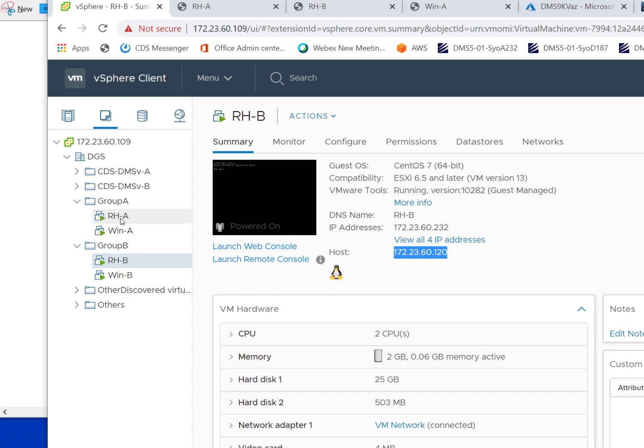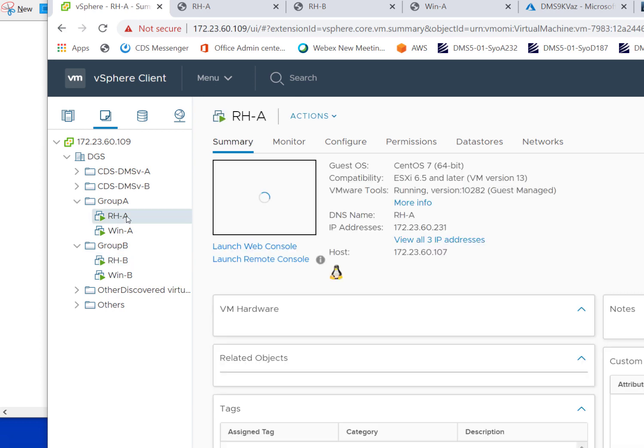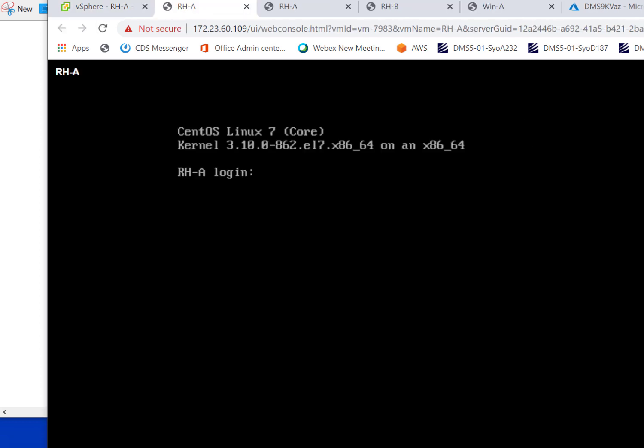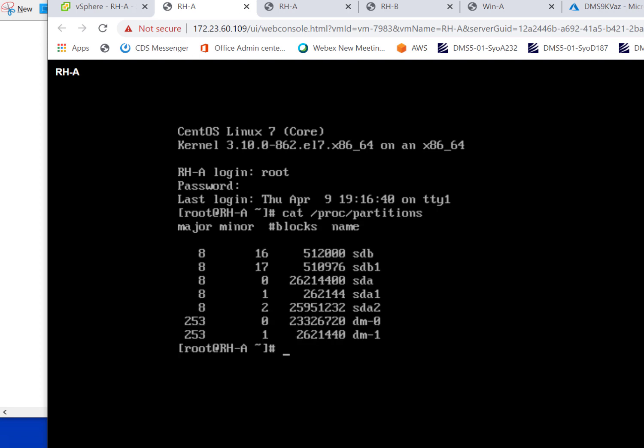Okay, so let's go into the local console of the Red Hat and look at the data. Let's log in and look at the disk that it is seeing. Right now there is an operating system disk, SDA, and a data disk, SDB, with a partition SDB1. Let's mount SDB1 into /mnt and take a look at what's in there.